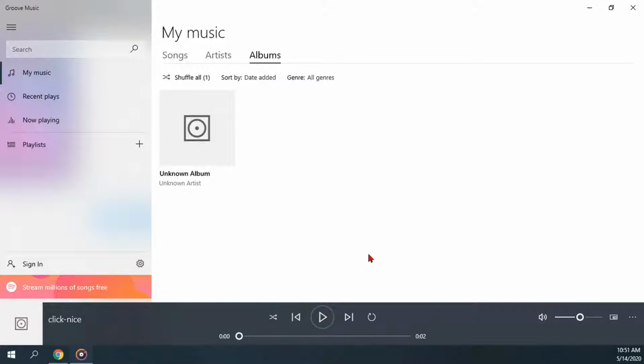So that's how you go ahead and download sound effects / soundboard audio clips from the internet.